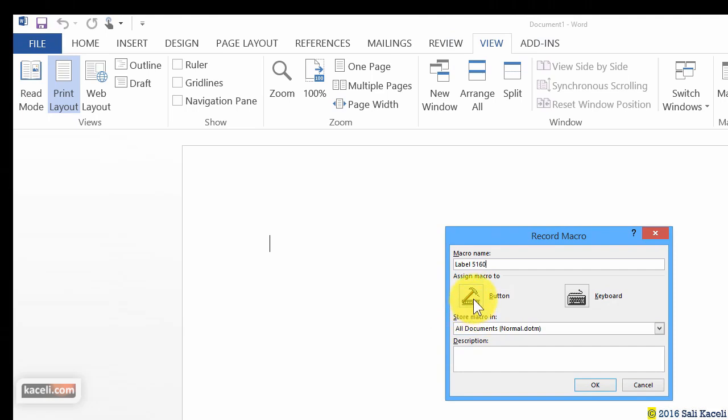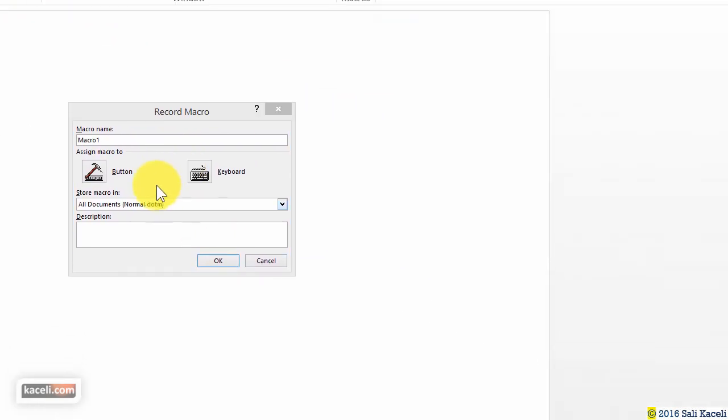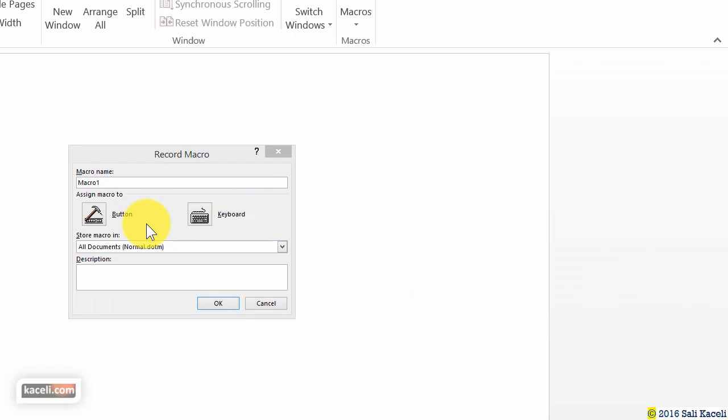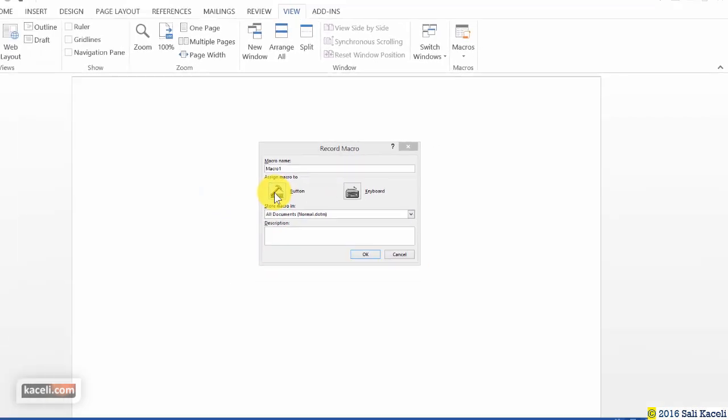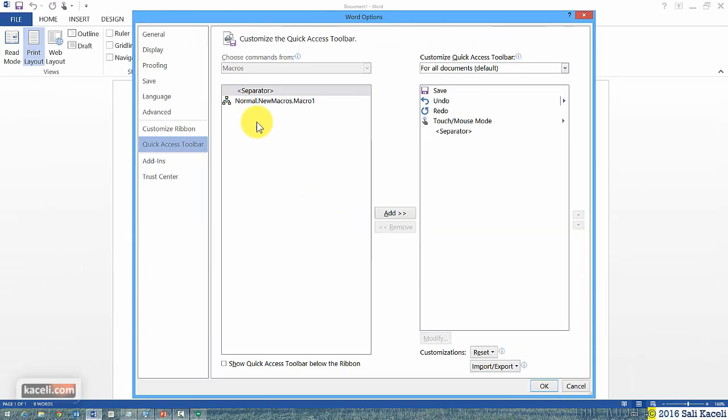Now, it says assign macro to. You can assign the macro to a specific button, which would be an icon here somewhere in the quick access toolbar. So you can assign to this macro a button or a keyboard shortcut. In this case, I'm going to assign a button. And then notice it says new macro, Macro 1. You can change the name if you'd like. And then I'm going to add this.